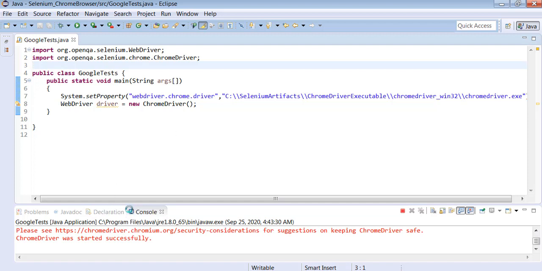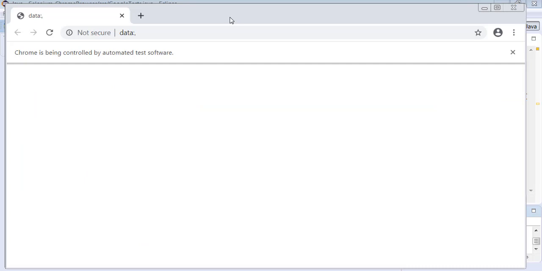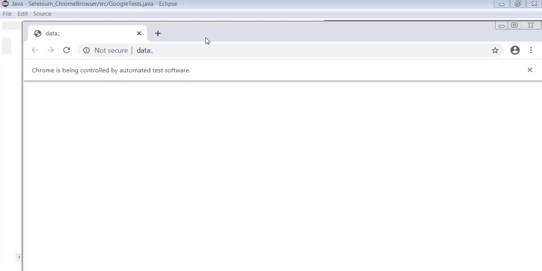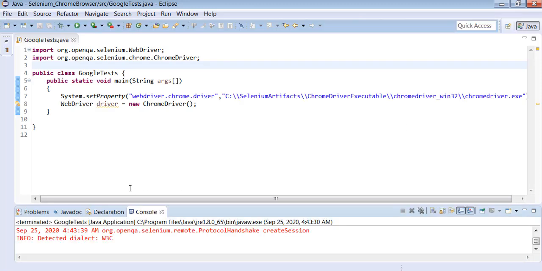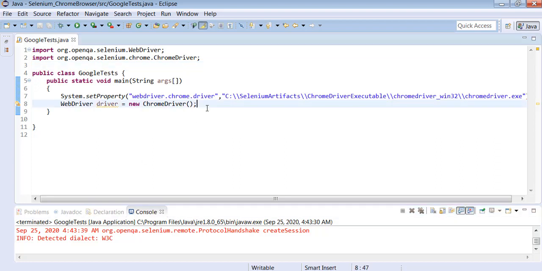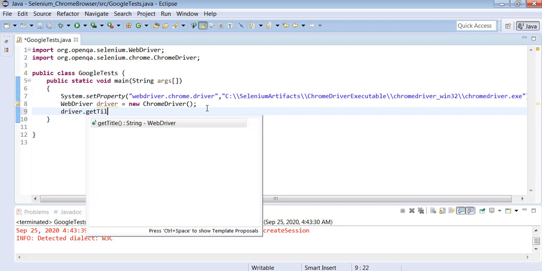Now you can see here in the console the Chrome driver was started successfully. We are able to see the browser launched successfully now. What is important is that we need to add all the libraries to the project build path. Now write the program: driver dot get title.